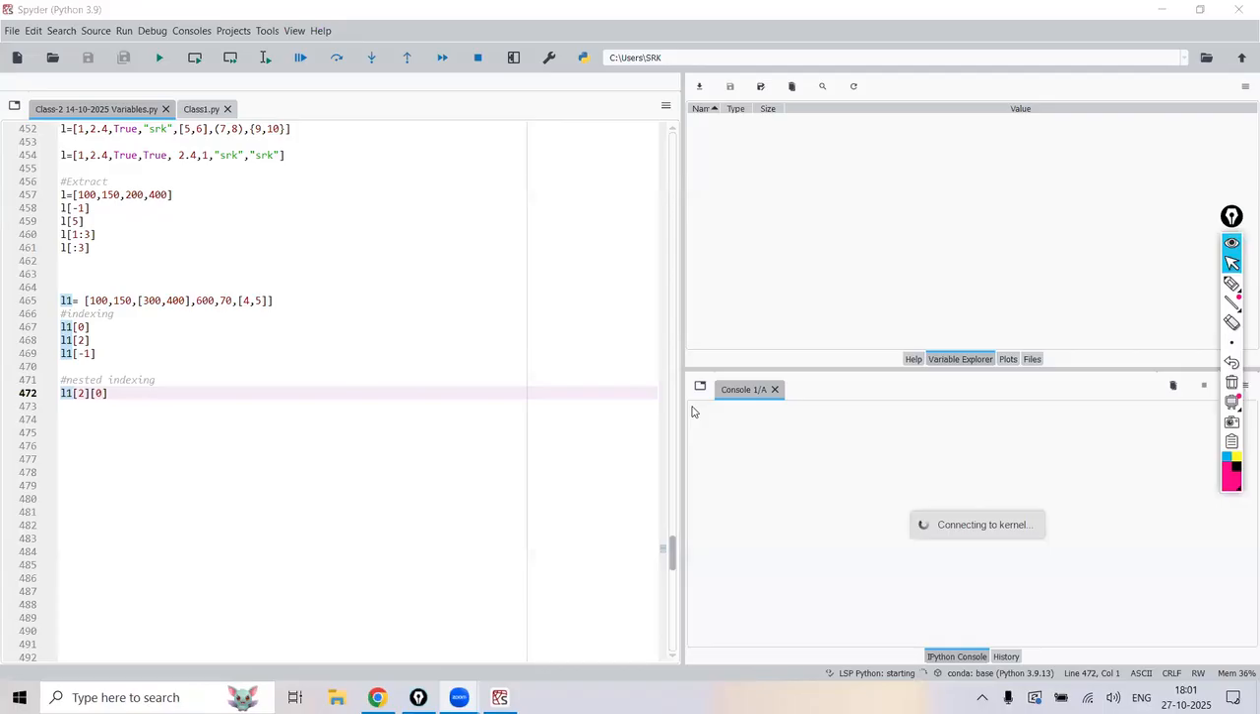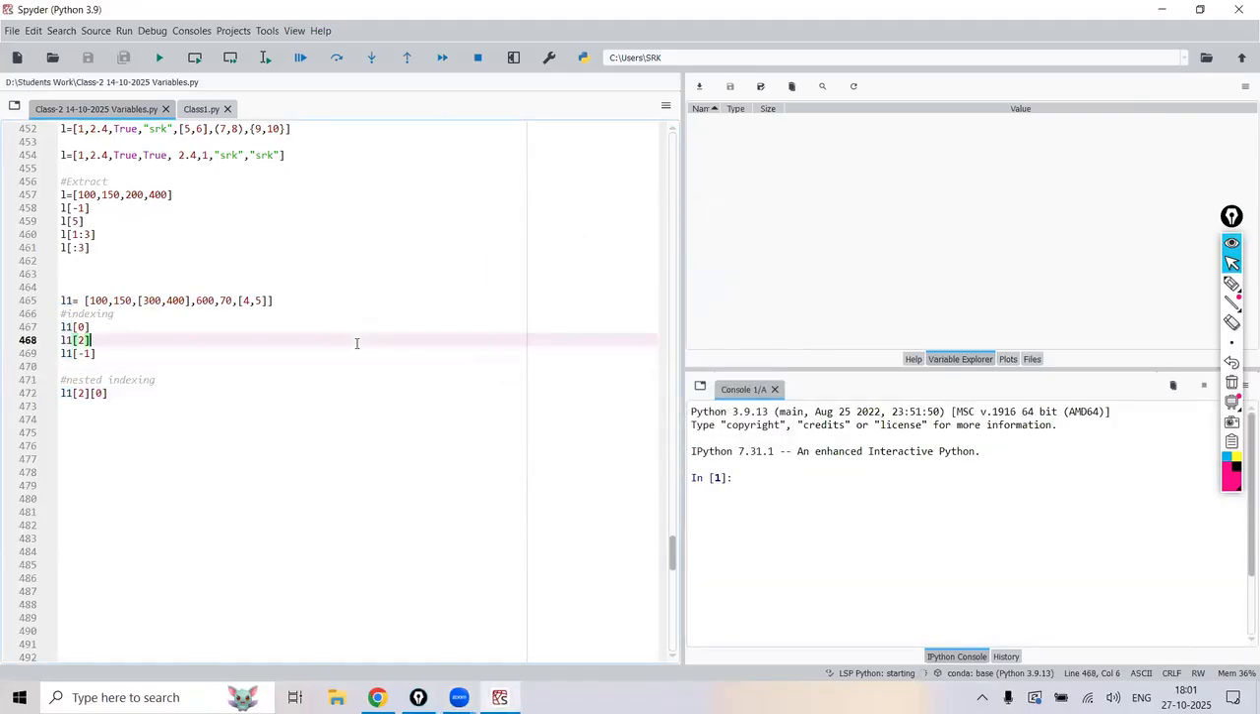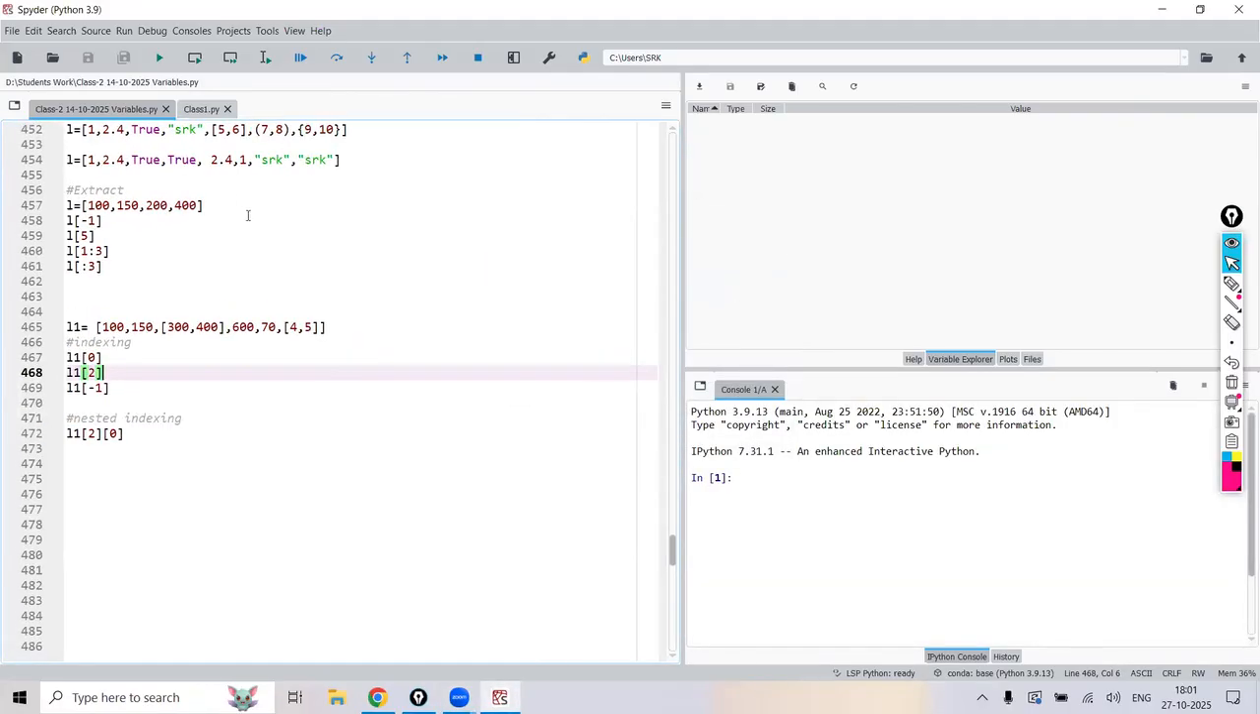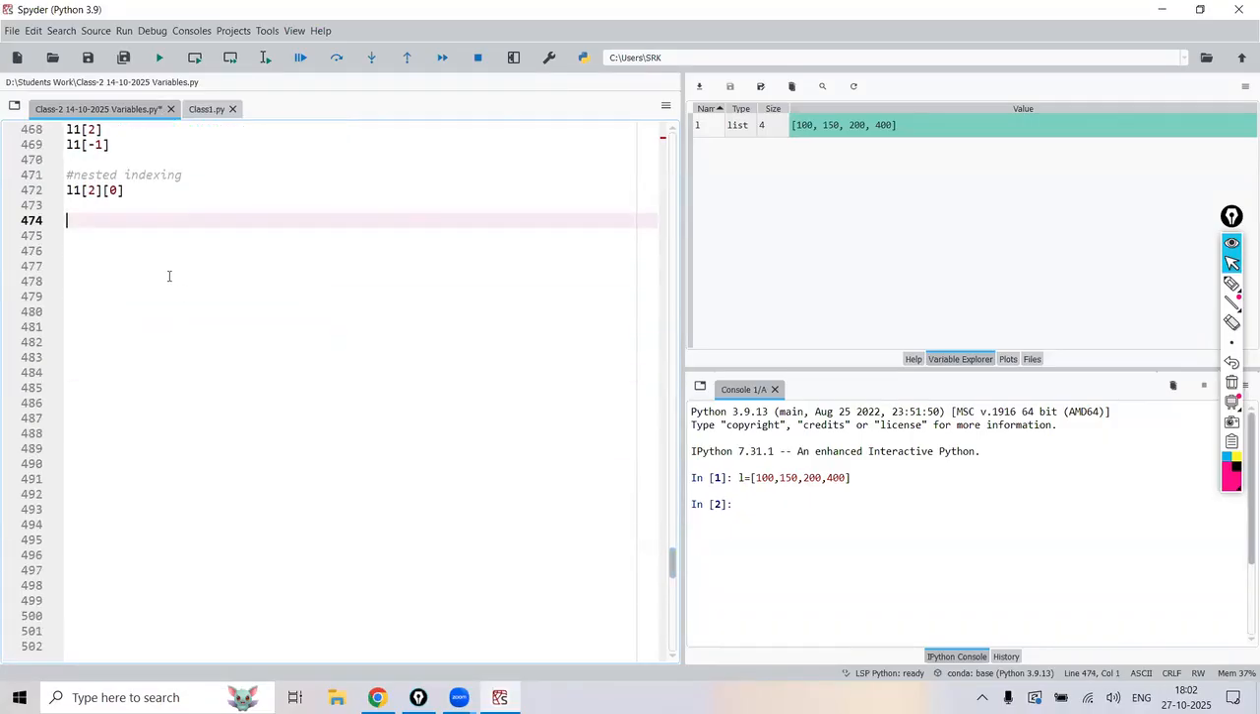Okay, done guys. So in the last class, we discussed the list and how to create the list. The first part we completed is how to create the list. At the same time, we completed how to extract the values from the list by using single indexing and nested indexing and everything. And in today's class, we are going to move on to the next topic, modification in the list.